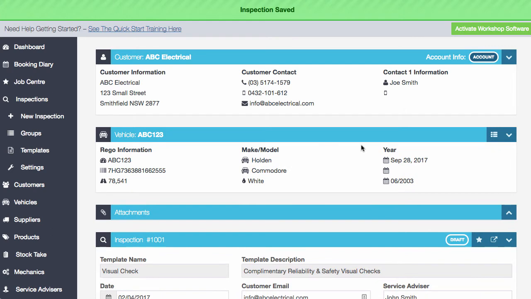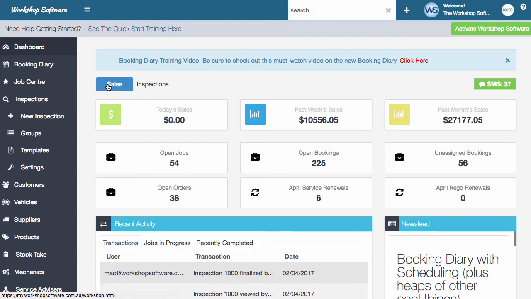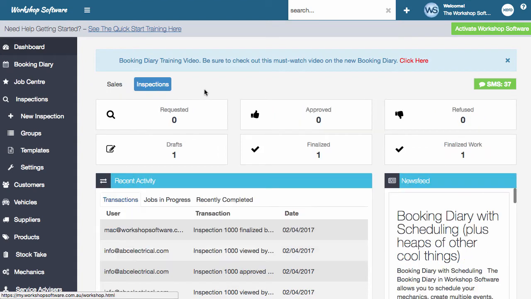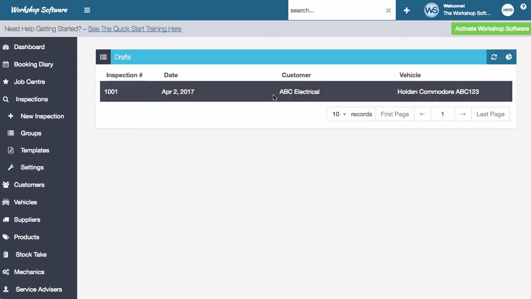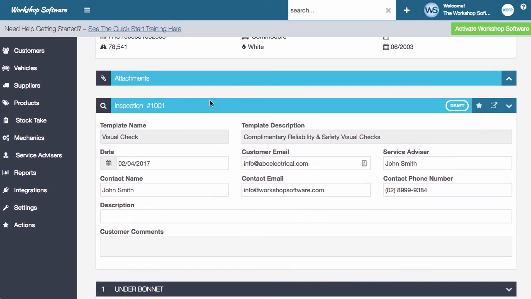Okay, and now that we've saved that, I want to show you something that's in the dashboard. So if we jump into the dashboard, this has now got two sections. So it's got sales, which is what you've currently got on the dashboard, and the inspections is the new part of the dashboard designed just for inspections. So what you can see here now is that we've got this draft for this particular customer, and we can go and open that draft if you like. So it stores the status of these particular jobs themselves.